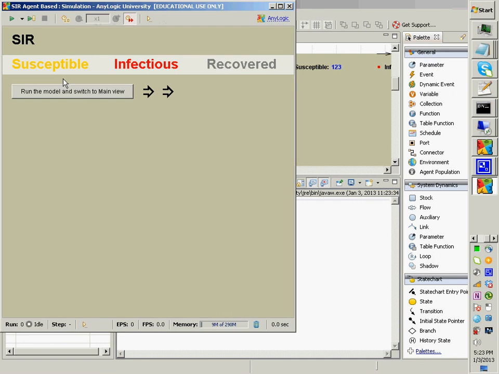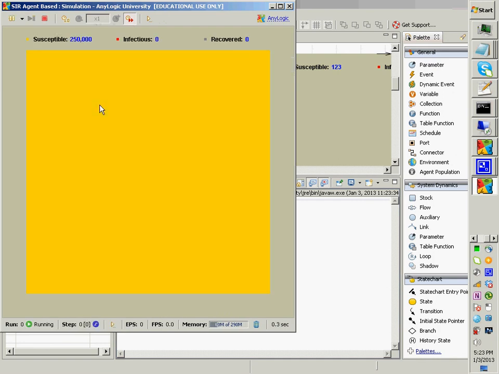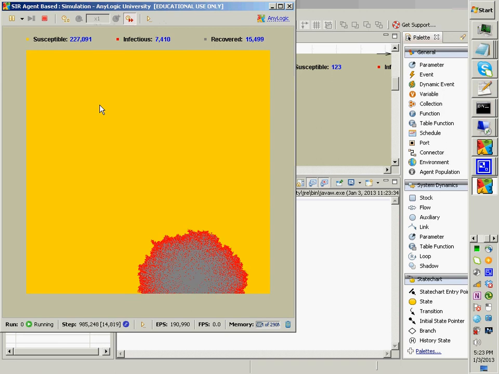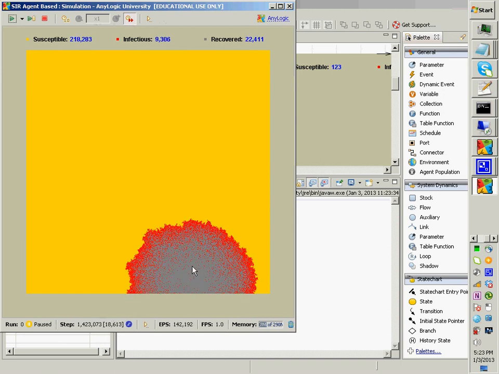Right-click on it and do run, and then I press this run this model. And here, ladies and gentlemen, we see an infection spread. Do you see that? One person started infected at the very beginning of the simulation. That person was down here, and it started spreading out.